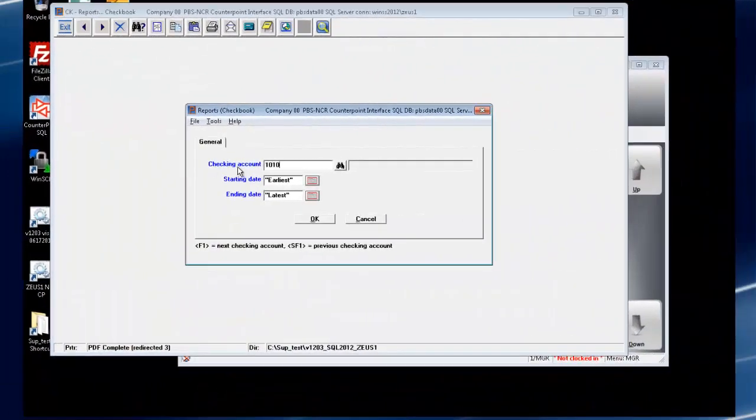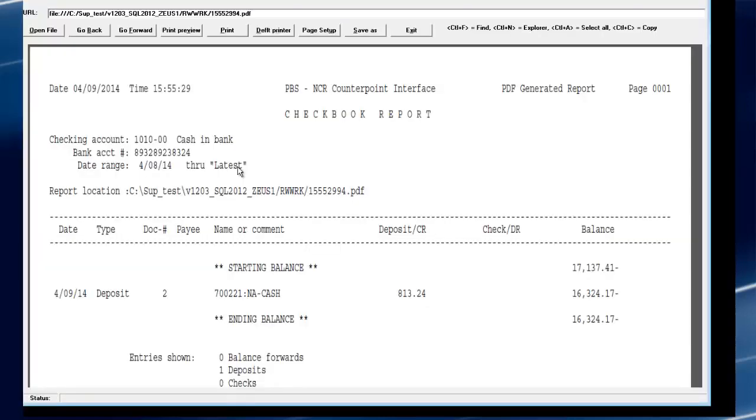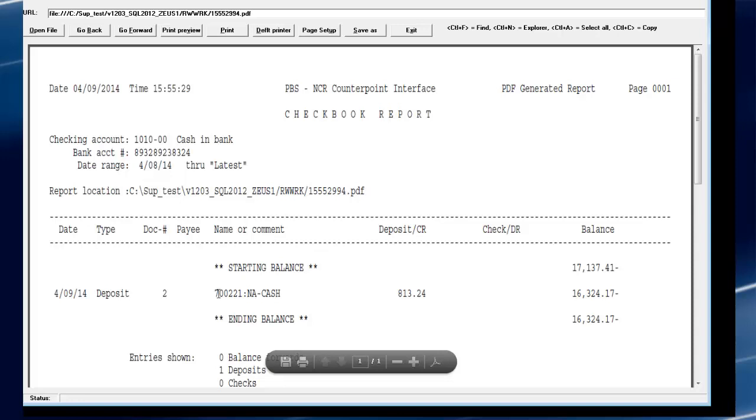Checkbook 101000, and I'll use date range and view as PDF. You can see that the NA cash went here, the 8/13/24 went in as the date of 4/9/14, which happens to be today's date.